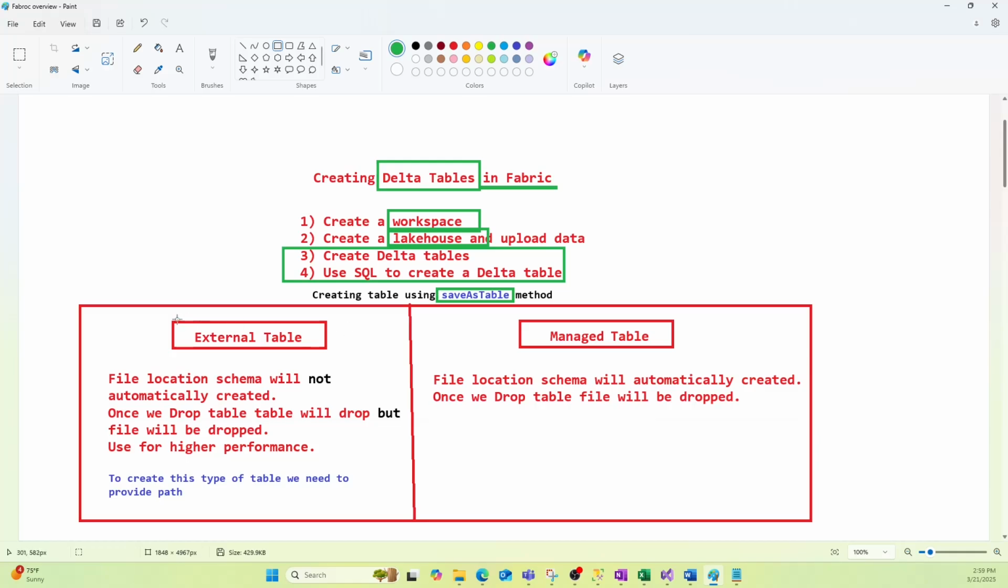On delta we will have two different types of table: external table and managed table. As the name suggests, a managed table is basically managed by Microsoft Fabric. We don't have to provide the location for the file, and we also don't have to provide the schema. It's automatically created based on the data in the files in the folder. One drawback is that once we drop this managed table, the file will be dropped as well.